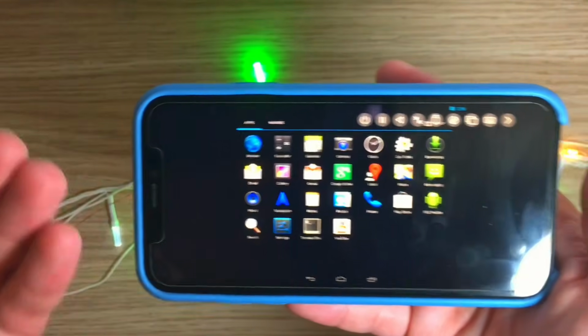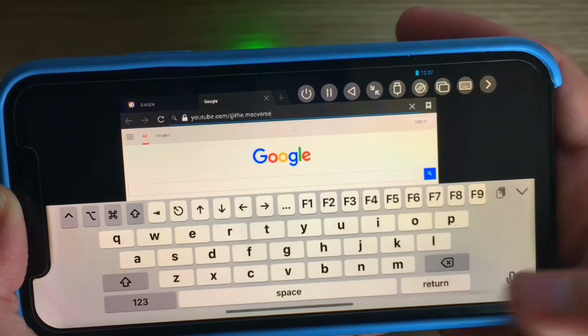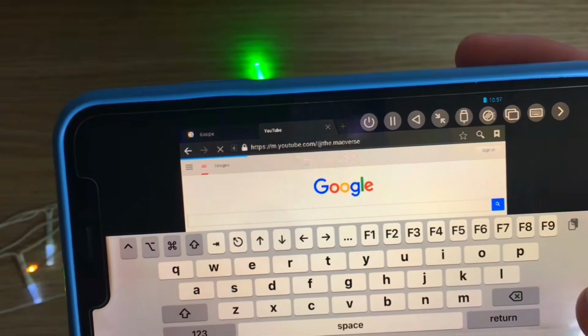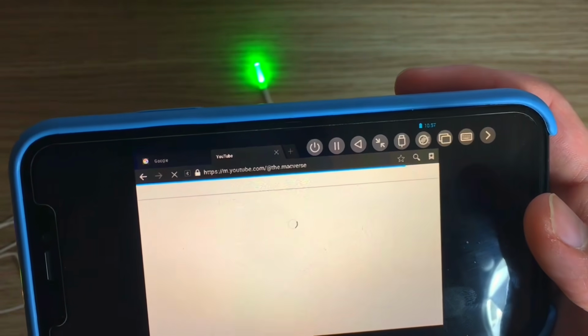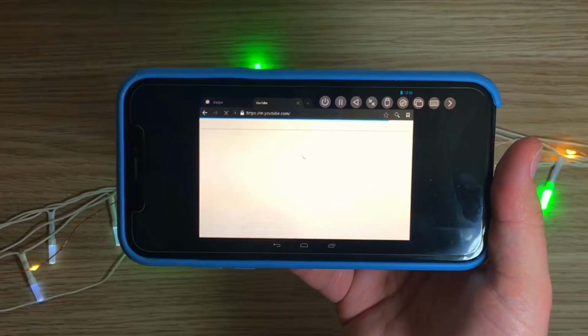Okay, so now let's try connecting to the internet. So let me actually go ahead and open the browser here. Okay, let's go ahead and go. Oh, is it? Look at that laggy spinning thing. Yeah, I don't think it's working.